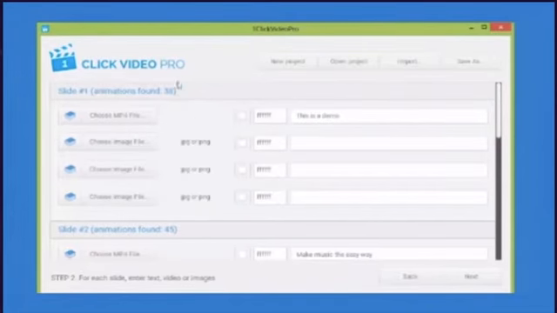and that will then determine how many of the 130 animations within the system work with that particular slide. So for example, you can see here, I have one line of text and it's found 38 different animations. If I now enter another bit of text, then you can see that it's now gone down to 25.